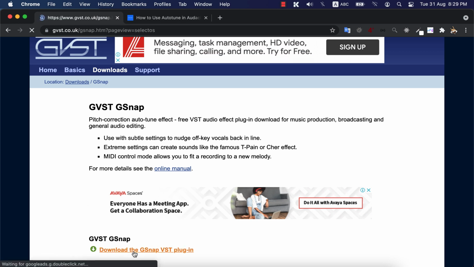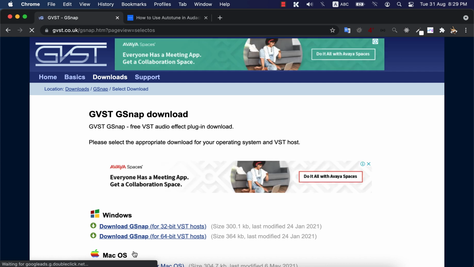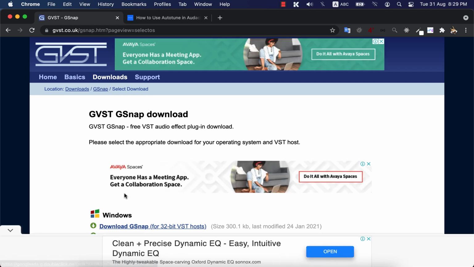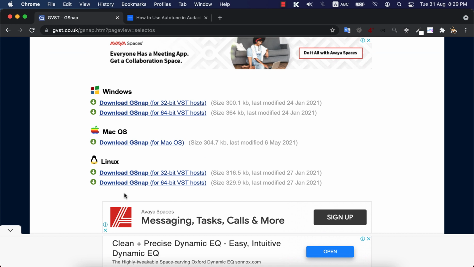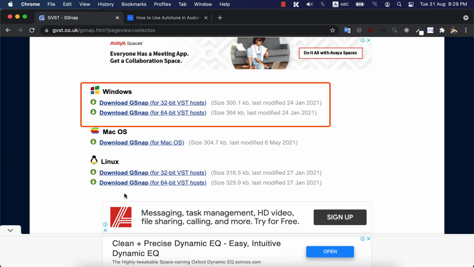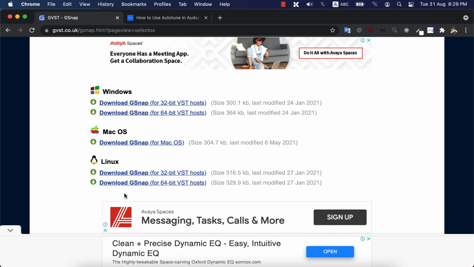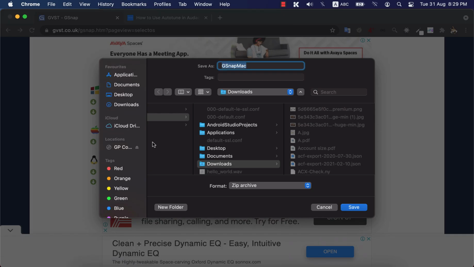Click on the download the GSnap VST plugin link. Choose the download link of your system. For example, if you are using 64-bit Windows, choose 64-bit, or if you are using 32-bit Windows, then 32-bit. From your operating system configuration, be sure about this 32-bit or 64-bit thing. I am using a Mac, so I will choose for macOS.